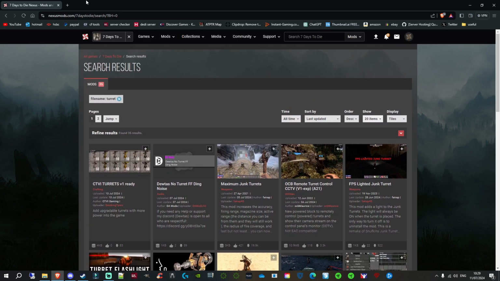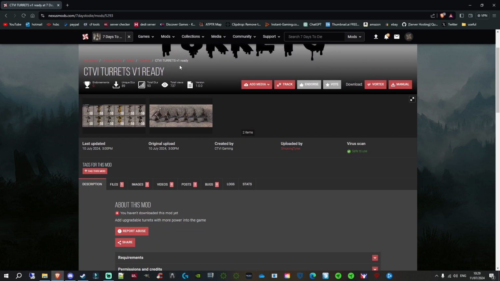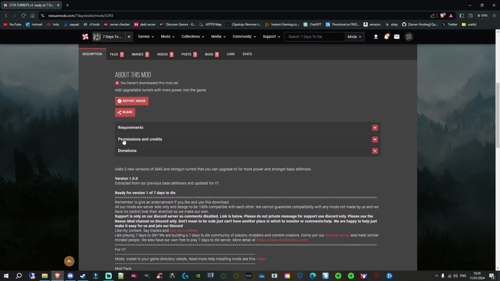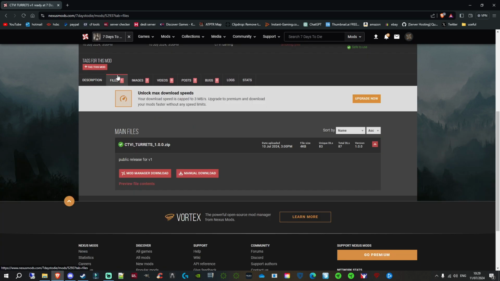But yeah, so once you find the mod, basically click on it. If you scroll down, it usually says a little bit what it does, and you can have a read. But if you click files, just there, some you may have different versions. Some have like server files and client files. I think you only need the client side files. Some just have one file.